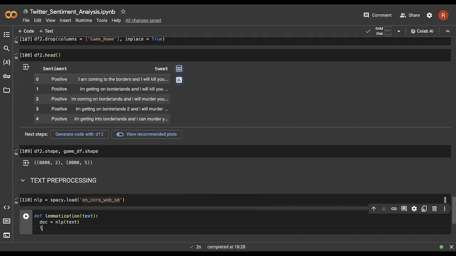So we'll say lemma list is equal to word.lemma for word in doc. And we will actually join that, because if you don't join that, it will return all the base words in new rows, but we actually want in the same row. So we will say dot join your lemma list. Let's run this.